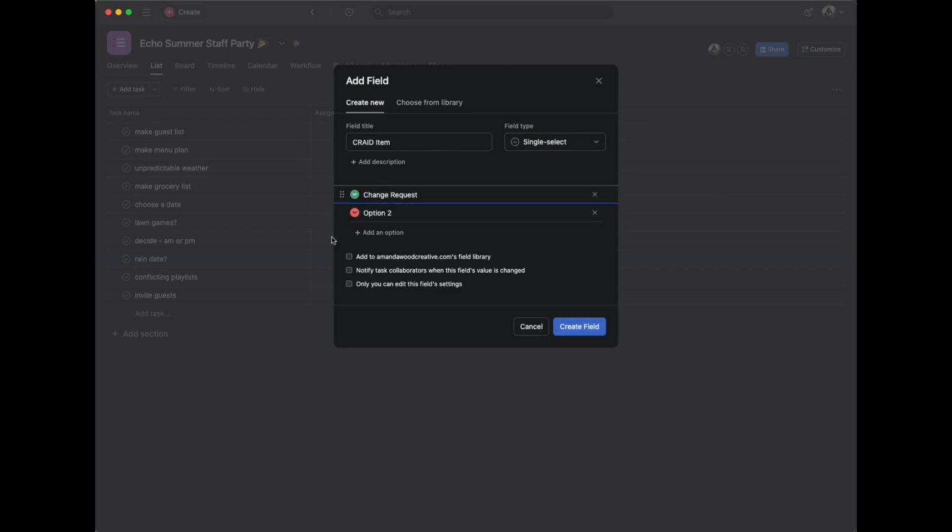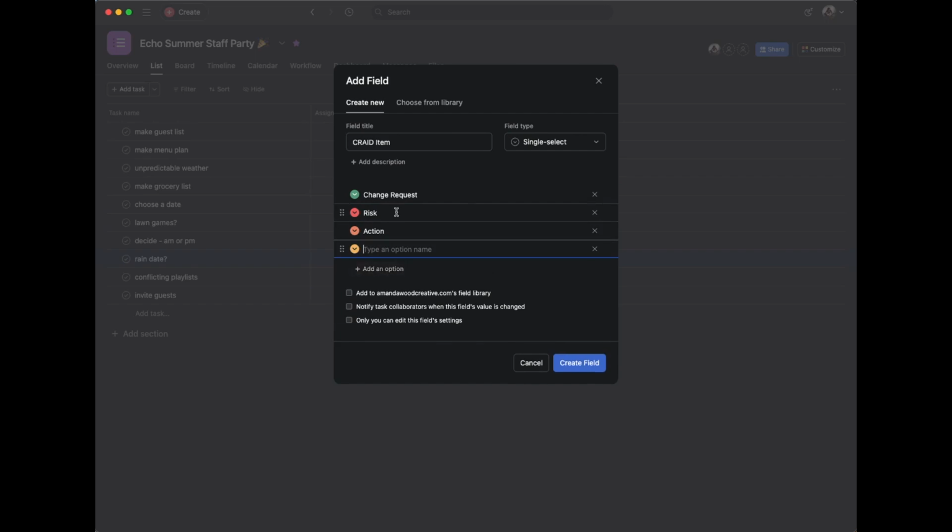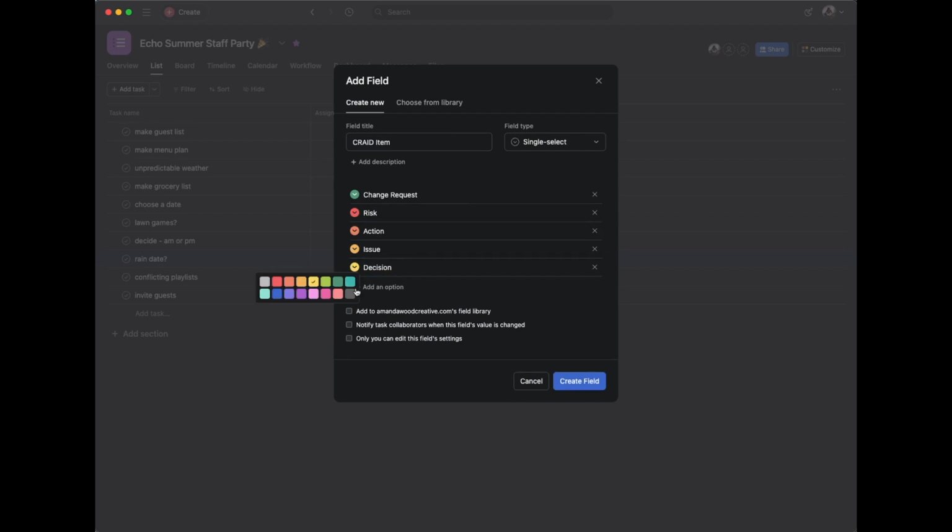And so here's what we're going to do. We're going to go change request, risk, action. So CRAID is an acronym, which makes it really helpful to remember. Issue and decision. And let's go ahead and make those some different colors, just so we kind of know what we're working with here. Let's go ahead and make that green.